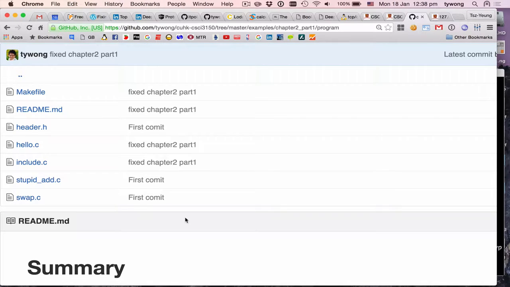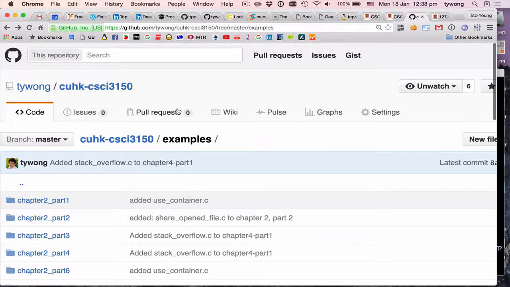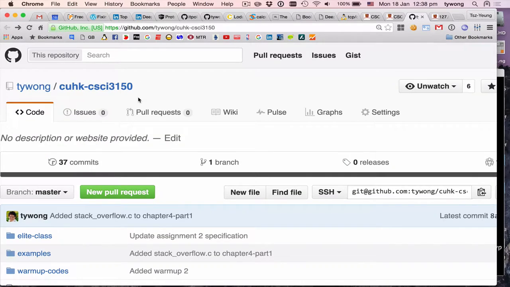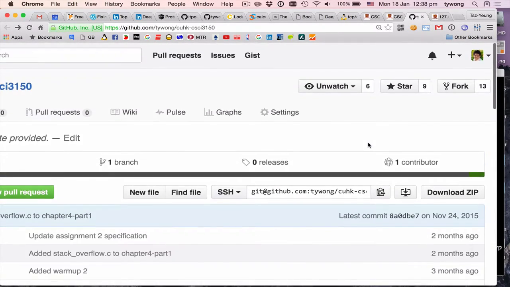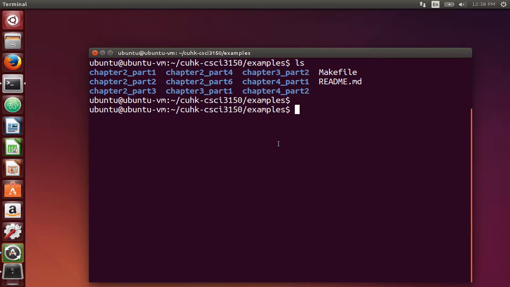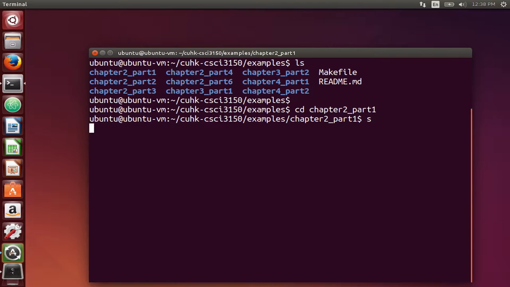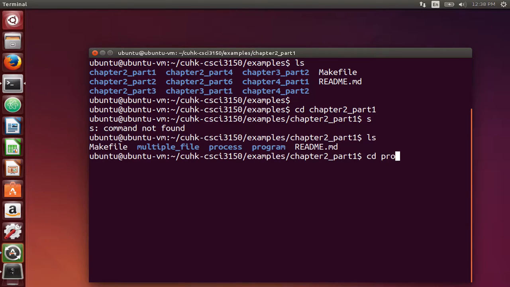When you want to download everything, go back a few layers, and you should be able to find the download button here. You can download the entire thing and put it on your laptop. I already did that in my Linux environment. So this is my Linux environment. I already downloaded and kept everything on my hard disk. So I'm going into the example directory, chapter 2, part 1. You can see all the directories colored in blue. So I will go to the program directory.